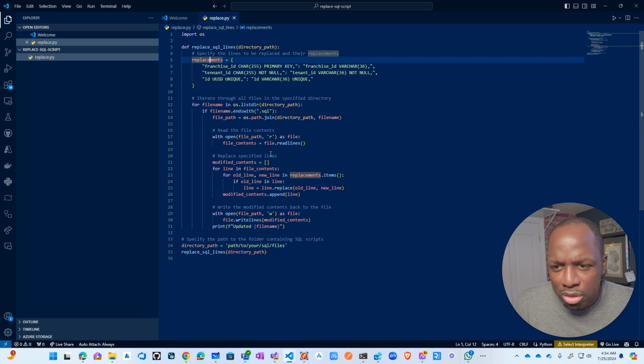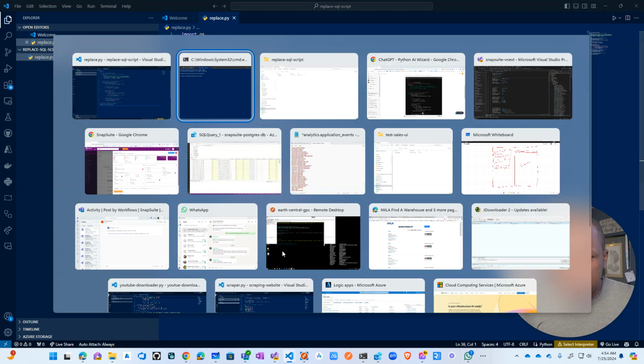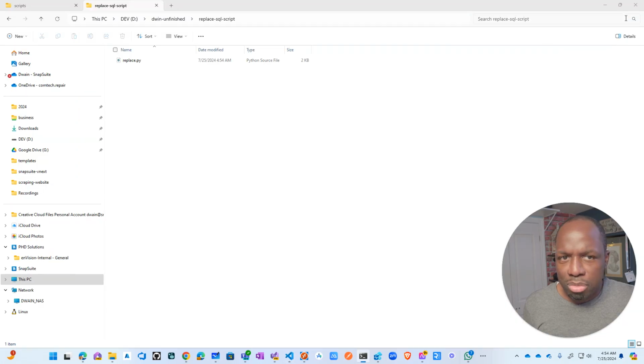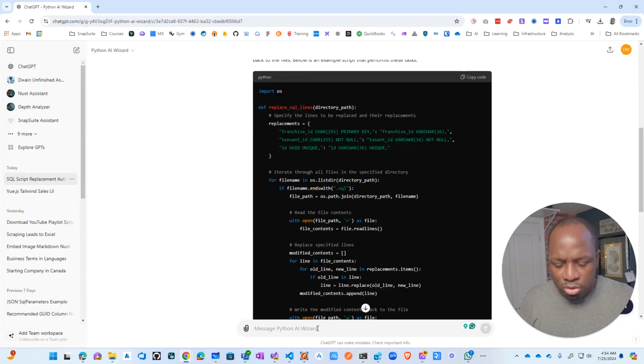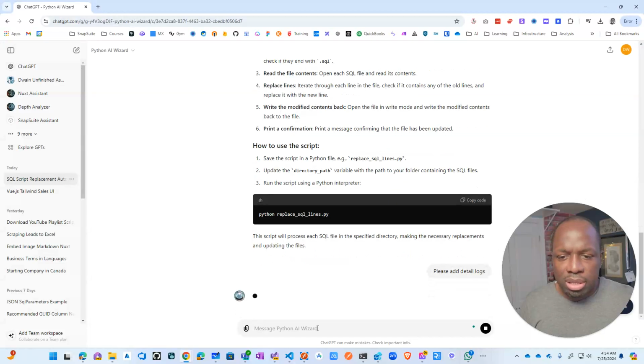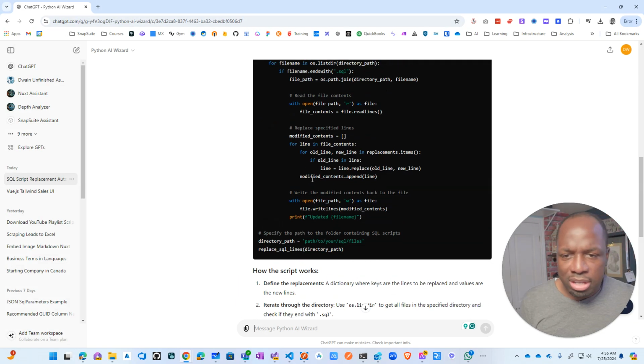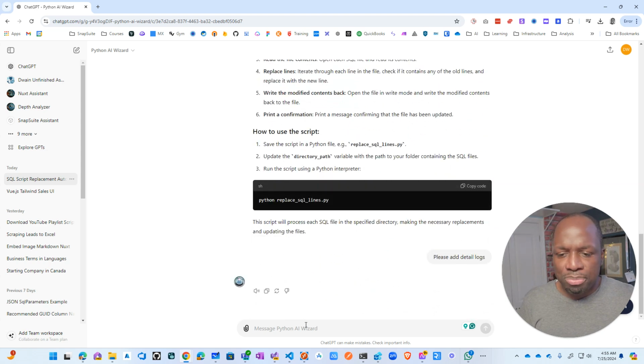I need to tell it that in some cases, write modified contents back to the file. So let's make sure it handles that. Two things we're going to do: we're going to make some improvements right off the top. First, please add detail logs. And second, make sure that it's ignoring any extra spaces.